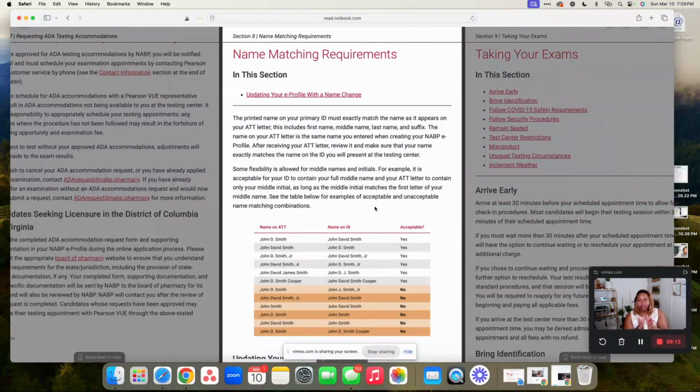Specifically, if it's John D. Smith, it's okay if it's John David Smith. But here's the thing: certain ones have John D. Smith, but your ID says John J. Smith, we can't do that. Or you say John David Smith Jr. and you don't have the junior on your ID, it has to match in that sense. Or you say John Smith, your ID says John David Smith.